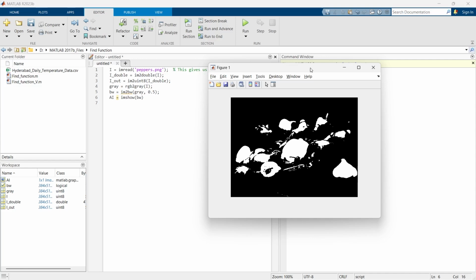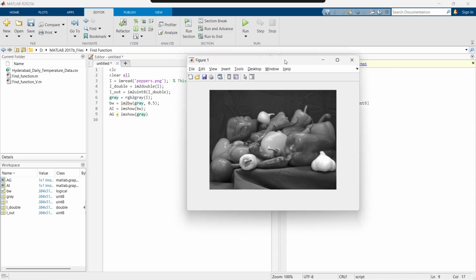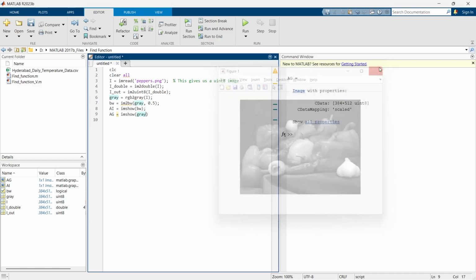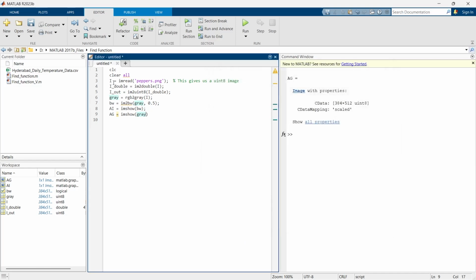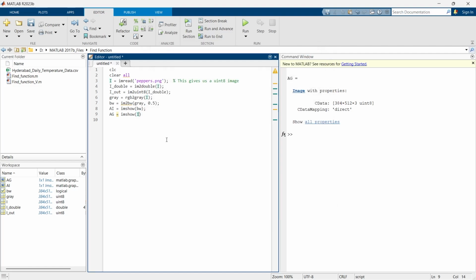Let me show you some other images also. This is a grayscale image, which has been converted from an RGB image to a grayscale image. The original version of this image is this one, I, right? It is the rgb2gray. So if I show you the I image, there we go. This is the original image, then we have seen the grayscale image, and then we have seen the black and white image based on the region extraction.